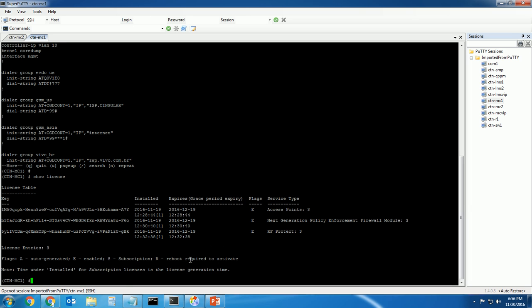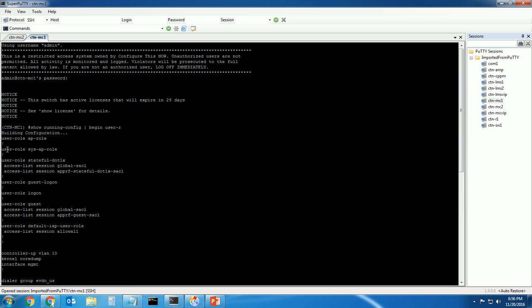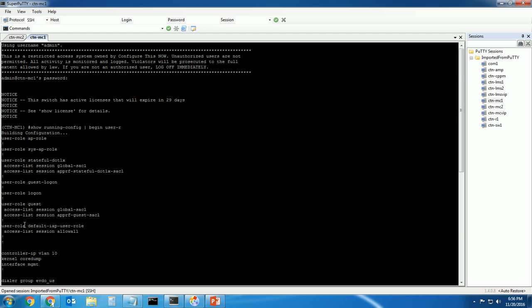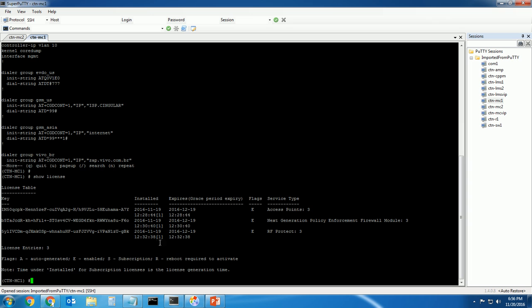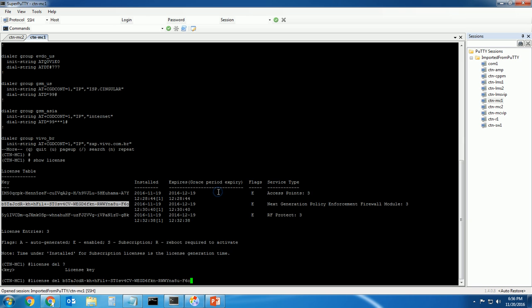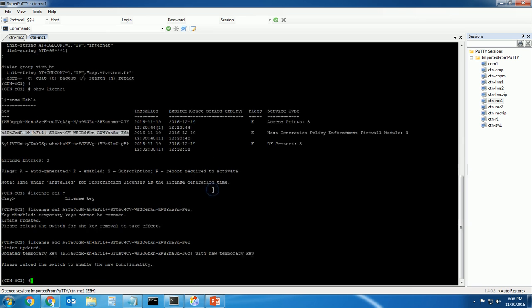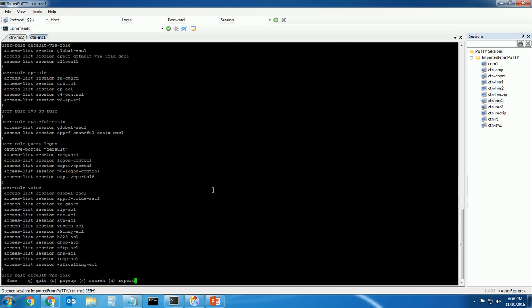Okay, so my master controller came back online, and unfortunately after the reload all of those pre-configured user roles did not come back the way I expected them to. So I'm actually going to try something a little bit different here. License, remove, delete, yes, the key, and let's add it back, license add. And that brought everything back. Okay, so fortunately I was able to work around that.